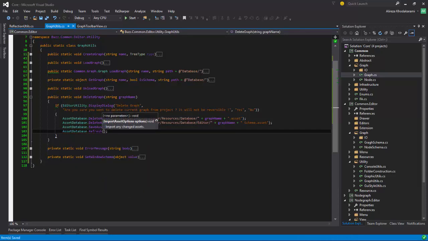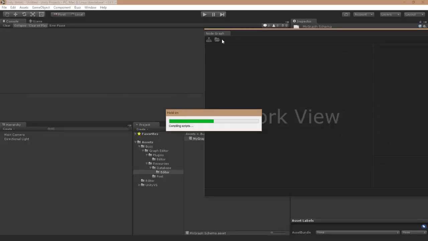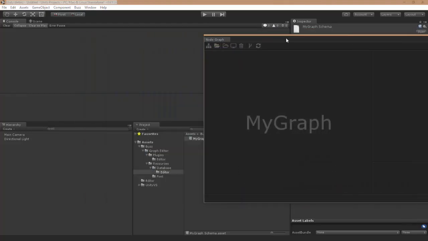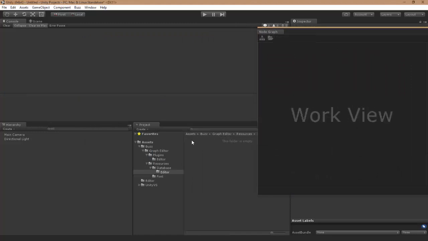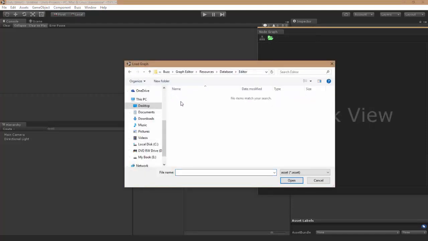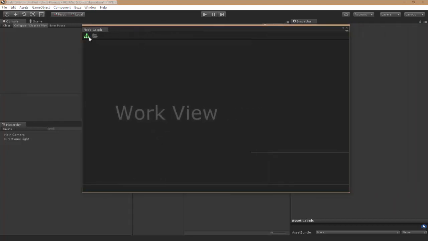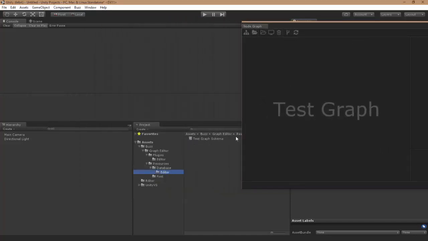and that's it. So build, come back, load our graph, and if I hit delete I should get a confirmation, and if I hit yes, not only the graph schema is gone, our graph is gone again. So there's no graph anymore. So that's our delete button. So I will say test graph and create. So I have our test graph and test graph schema.